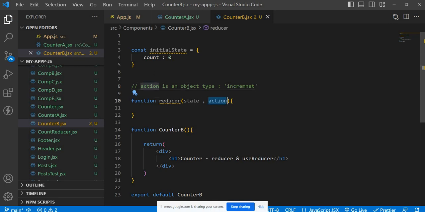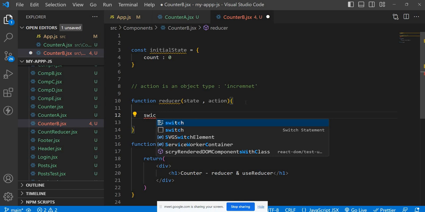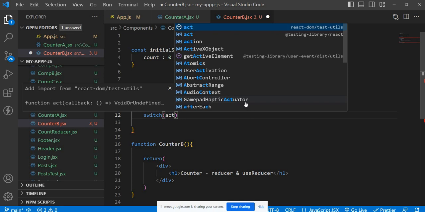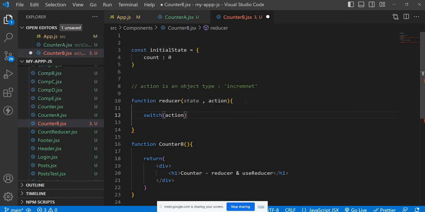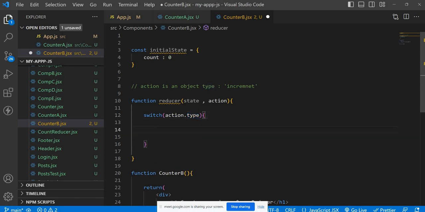If the type is increment, it will increase the count. If the type is decrement, it will decrease the count. Simple. So here, what I'm doing is adding the switch case. I hope you are familiar with switch in JavaScript or any other programming language. How will the switch work? You should add the condition. Here it will check the action dot type. Okay, we can write the switch cases here.